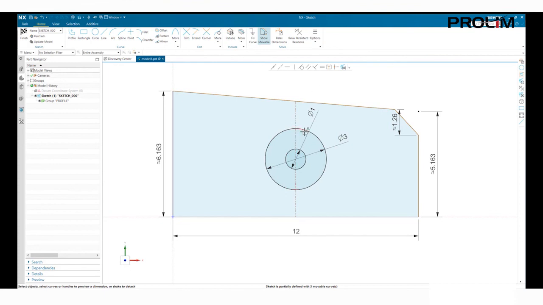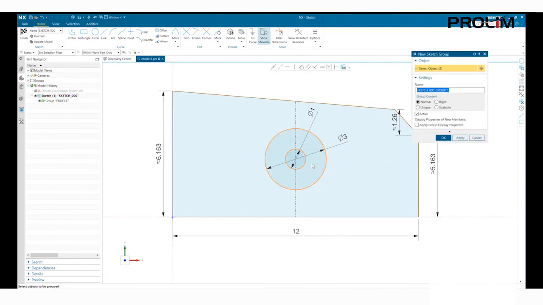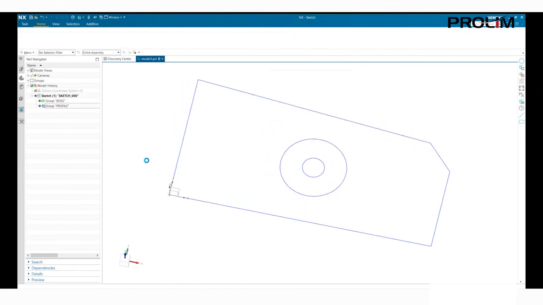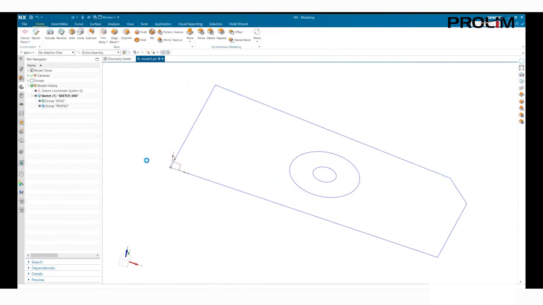If I want to continue on, we can create another group, and we'll just call this Boss. Now I have my Boss group and my Profile group. Now this is a simple sketch, but you can imagine if you had an imported sketch, such as the brake disc that we had earlier, you may want to group stuff like this. That was an imported sketch that I took from another software, brought in and made into a sketch, and I put it all in one sketch.